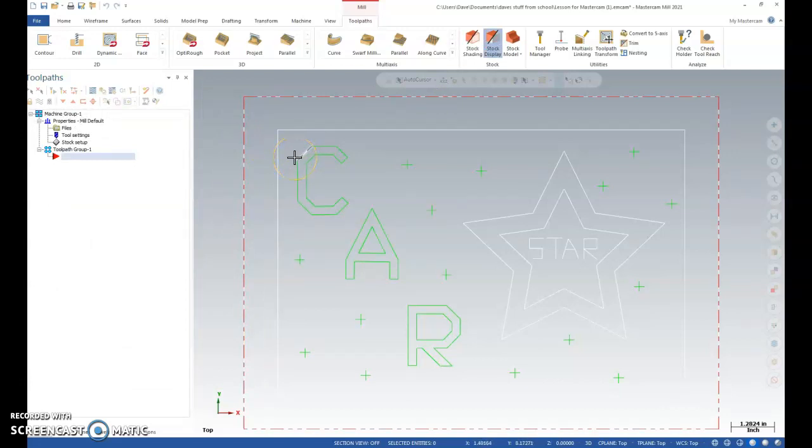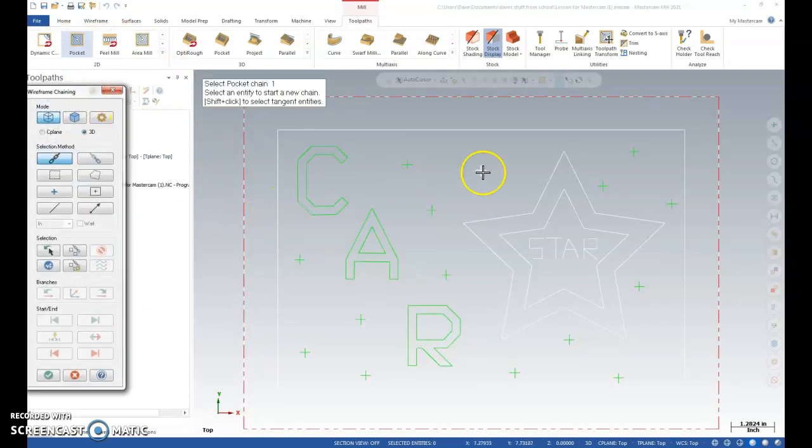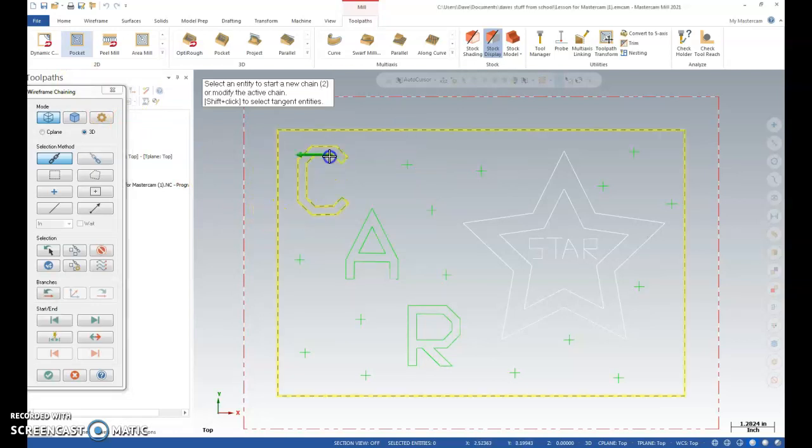All right, I'm actually ready to go. I'm going to do what's called a pocket first. That's going to scoop out all the wood in here between the letters C, A, and R and the star. So you'll see it's not in the list. So I'm going to go to the drop-down bar, and there's pocket right there. I'm going to come over here, and I'm going to select this border here. And then I'm going to select all of these objects because I want to mill out in between them. So that's going to mill out all the wood in here, scooped out in here.